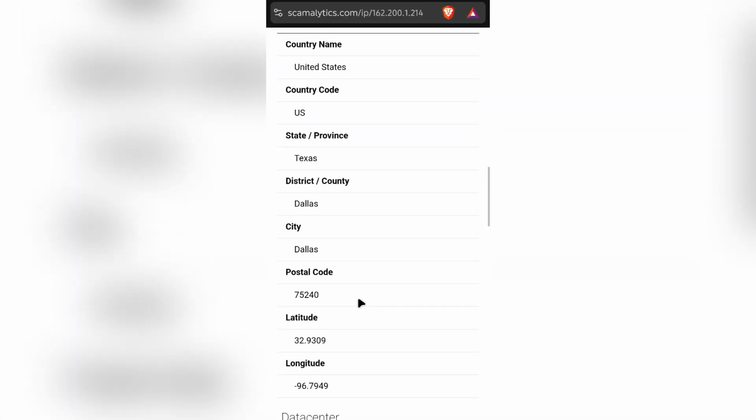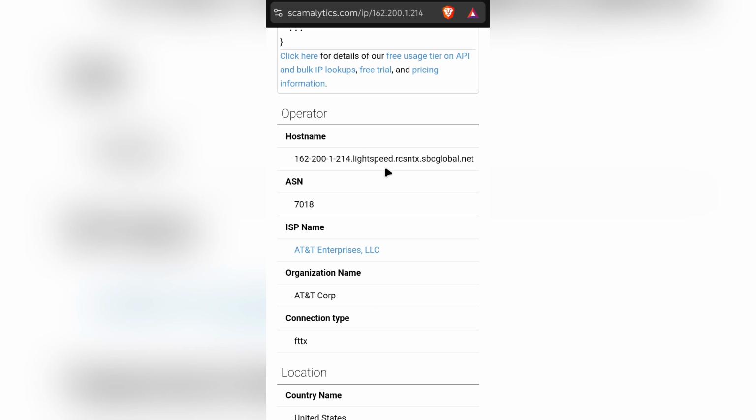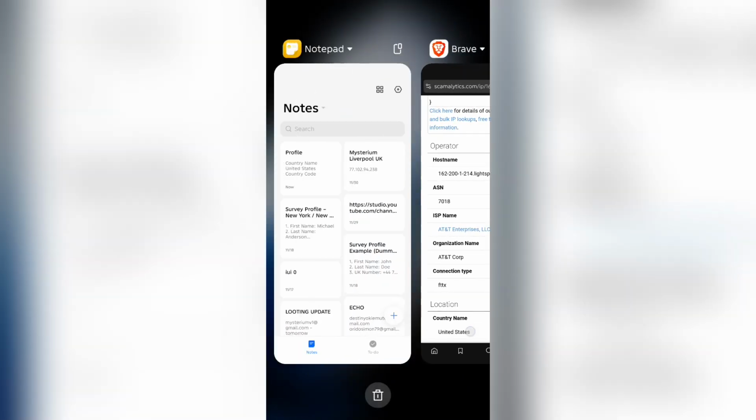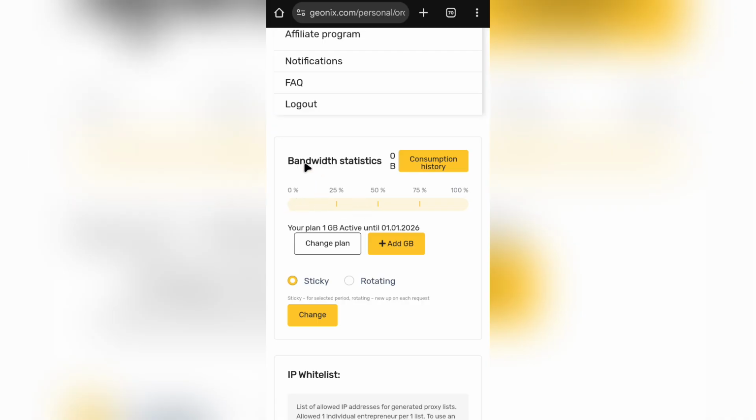You can see this proxy I got. In case my data for this residential finishes, I can go over and renew it. But you can see right here, bandwidth statistic. This is what will tell you how much you've used so far. You can see I have not used anything, 0%. Your plan is 1 gig, active until 1st of 1st 2026. So my data plan will expire on January 1st next year. But if I use it too much, it can expire in 1 week. It's just 1 gig I bought, so you should mind the way you use it.